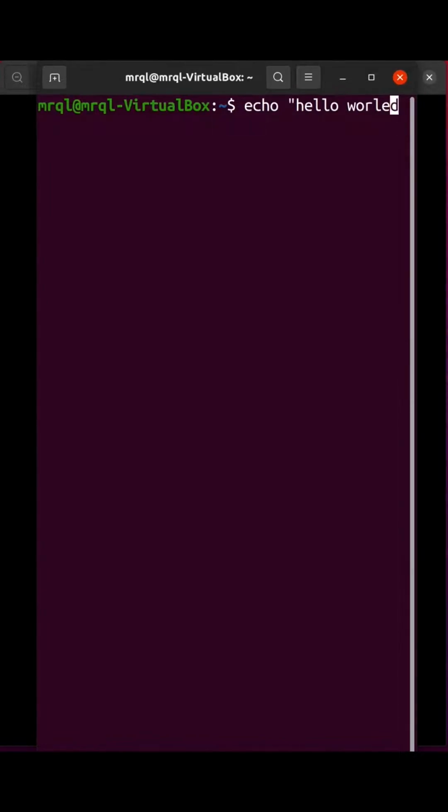Now if I use backspace then it will delete that character. Now if I try to add the correct code and hit enter, it will work fine.